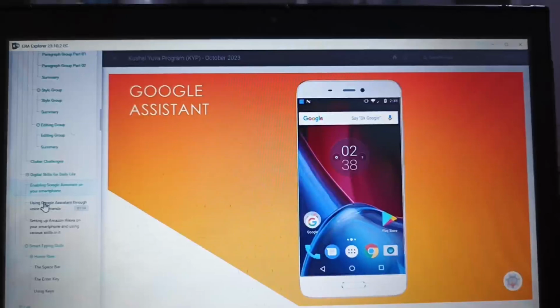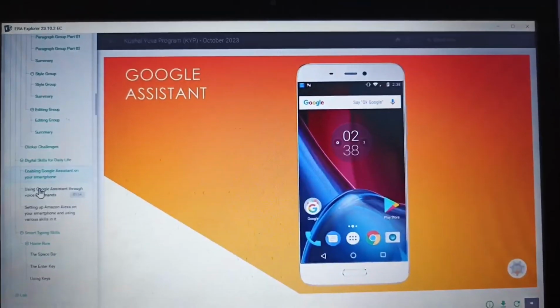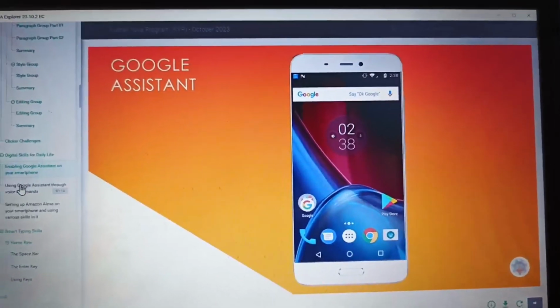To open Google Assistant in your mobile, you have to simply tap on the circle at the center.